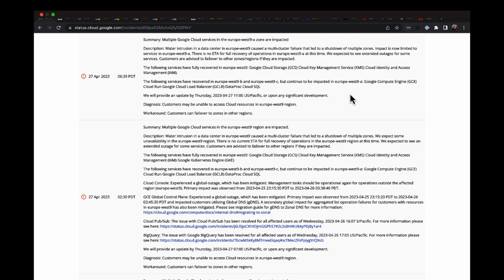Google Cloud Platform's Paris data center is down currently. The status page said that there was water intrusion in Europe West 9A. That has caused a multi-cluster failure and has led to an emergency shutdown of multiple zones. And Google expects general unavailability of this region, and there's no current ETA for recovery of operations in that Europe West 9 zone. So pretty bad news for Google Cloud Platform on that front. But there's some good news coming up later in this episode.